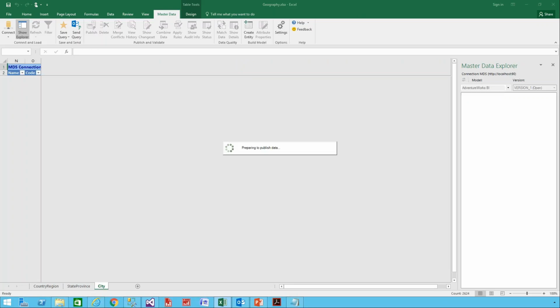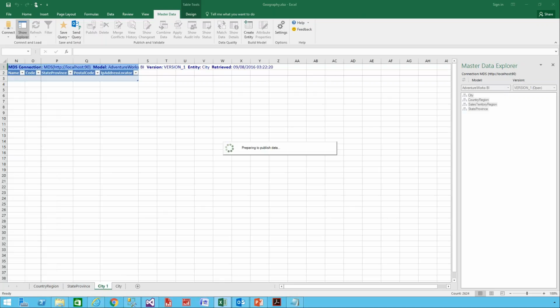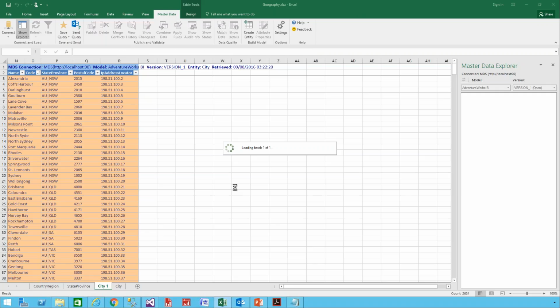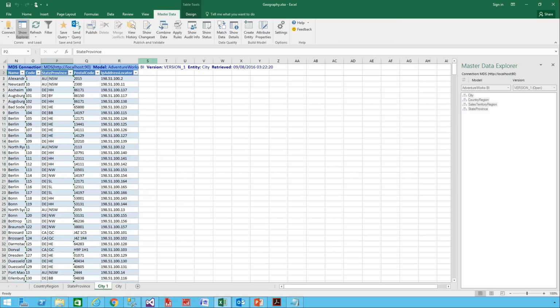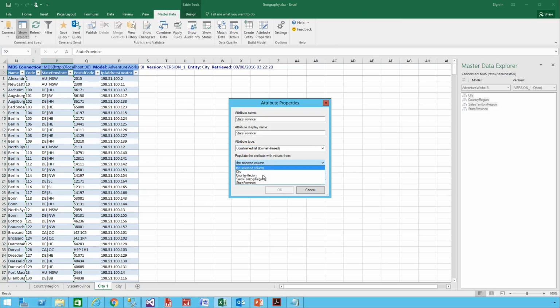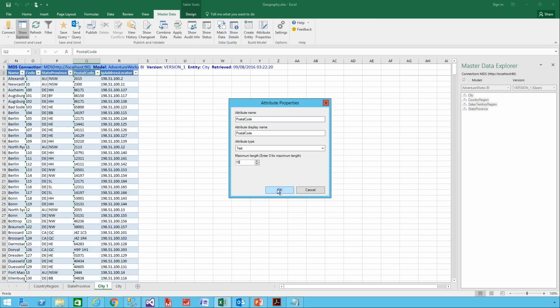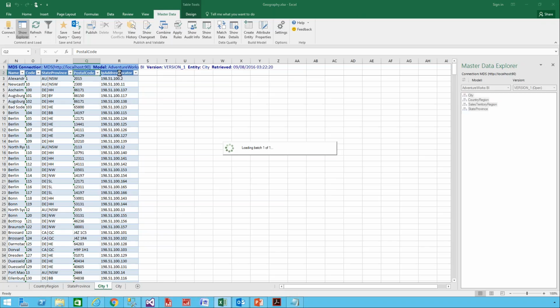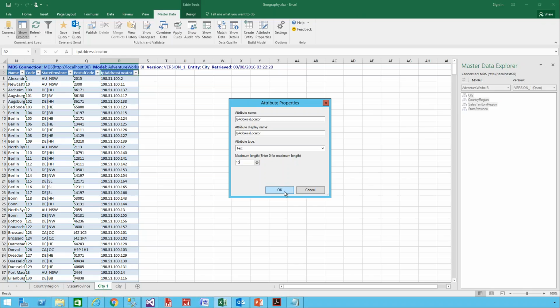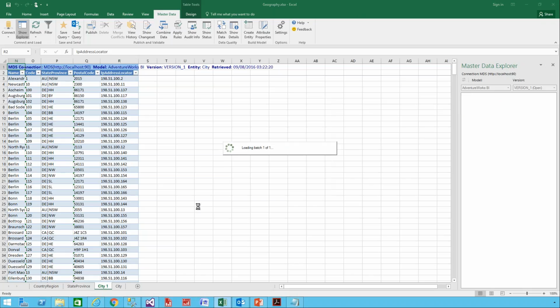All right, so now that I've defined the city entity, it's created it, it's loaded back the results, and so I'll complete the configuration by updating the attribute properties for state province so that it is constrained by the selection of state province members. The postal code I know should not exceed 15 characters, and likewise the IP address locator. Each city at AdventureWorks apparently has a unique IP address assigned to it. It should be no longer than 15 characters. There it is, the creation of a model for entities.